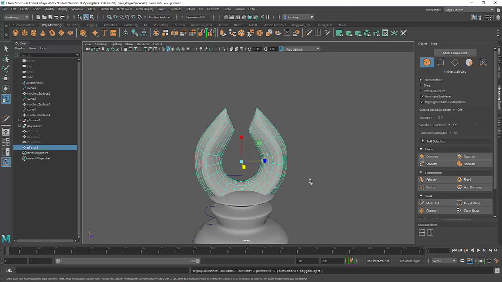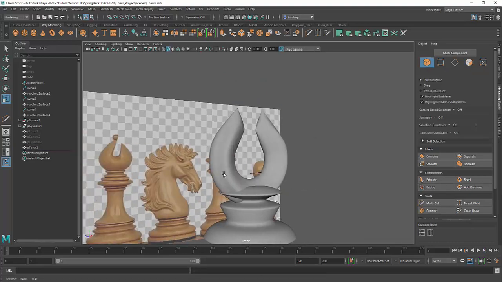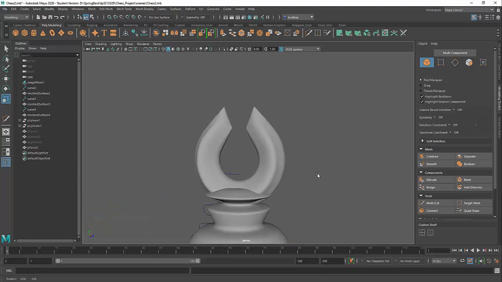And if I hit number 3 here, you kind of see the effect that's going on. I kind of like that. It's got a more iconic quality to it. It's got a nice sharp edge there, which is really cool.